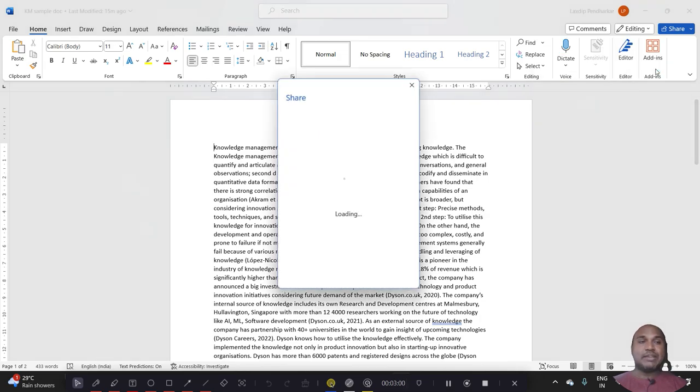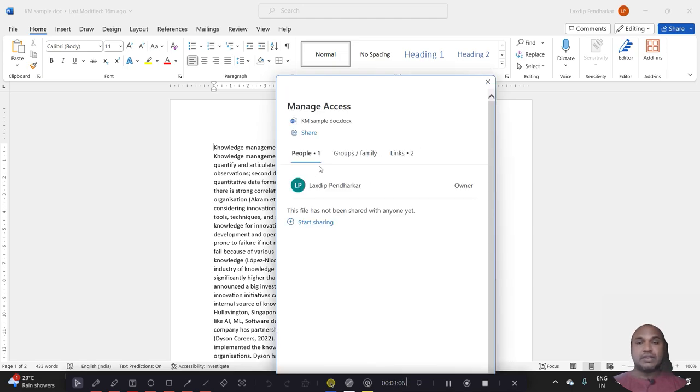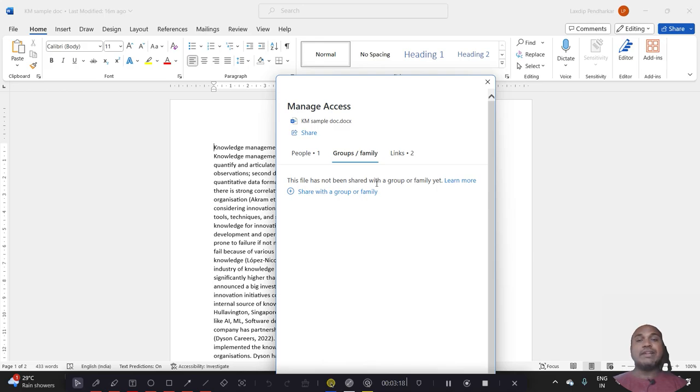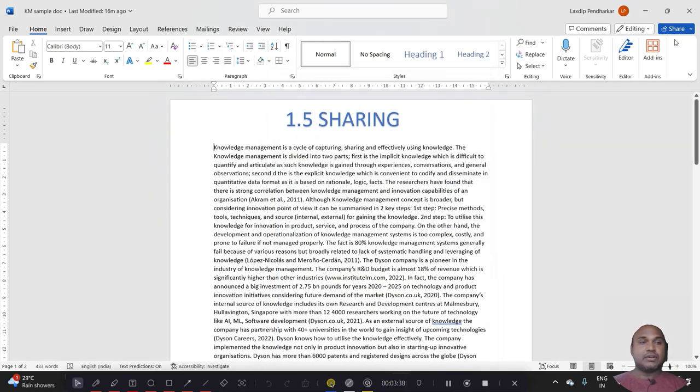So in manage access the same share box will open. Now here you will see who is the owner of this document, how many links are created, and whom we have added as group or family. In links you can see there are two links. One is the edit link, another one is the view link. So it's up to you which kind of link you want to share with the other users. Now in share, let us see.